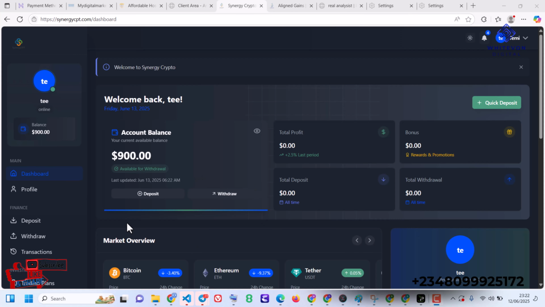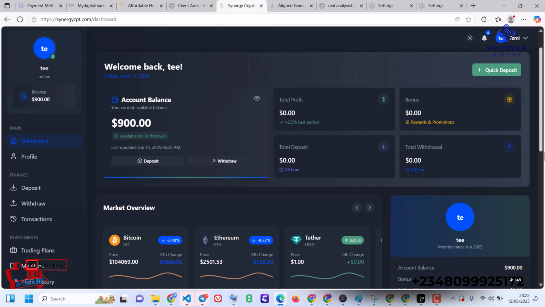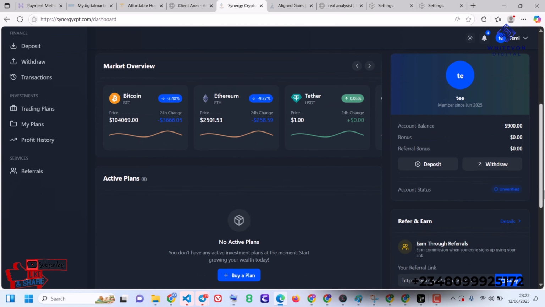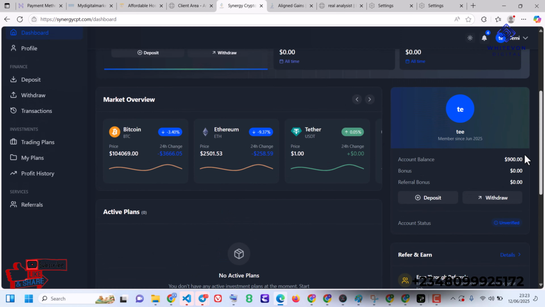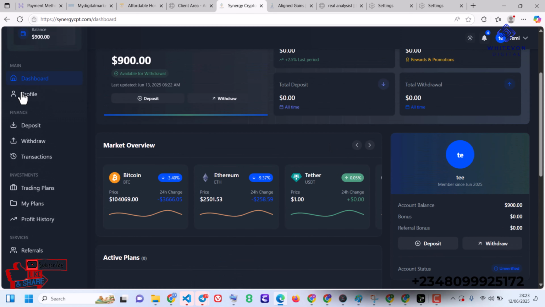So guys, I've successfully signed in to my dashboard, and it says welcome back T. Account balance $500, available for withdrawal, total profit $0.00, and we have return $0.00, and then total deposit, total withdrawal. And right here we have market overview, active plan, buy a plan. This is basically a new account which I created. So right here we have refer and earn, platform stats, and so on. And right here we have profile. This is basically where you can view your profile and so on.